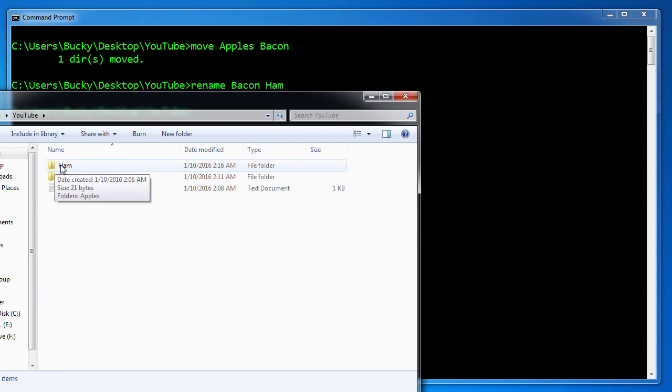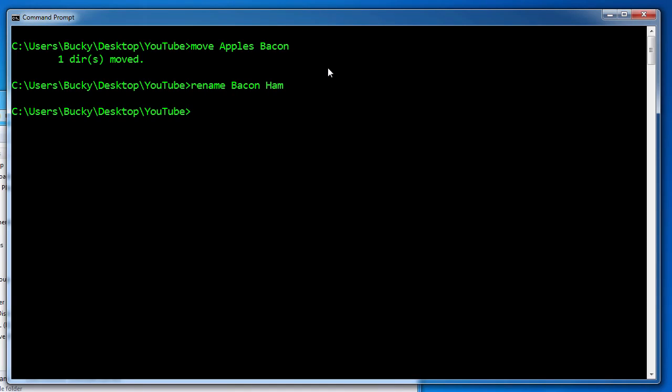It took the directory bacon and renamed it to ham. Pretty awesome. So I don't know, maybe you work for a meat company and you want to rename your bacon directory to ham. Boom, roasted. There you go. But yeah, that's how you copy files, move files, rename files and directories.